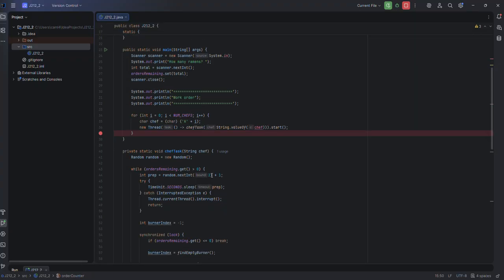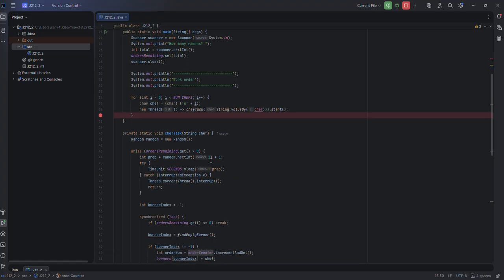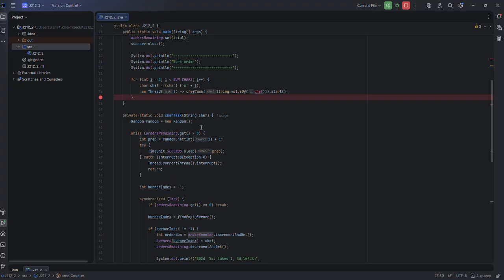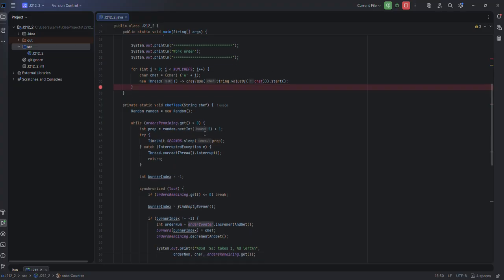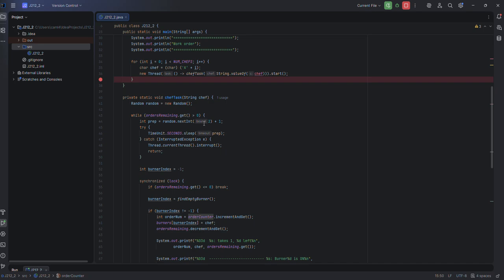And for the method, we have the code for the one chef thread. And each one has its own Random instance. It'll continue while there are still ramens to cook. It generates a random prep time, 1 to 2 seconds, and it'll sleep for however many seconds were generated.